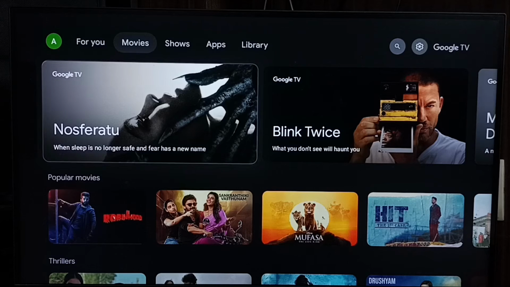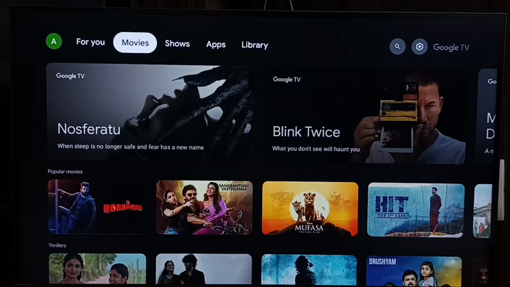Hi friends, this video shows how to open Google Play Store app and install apps and games.